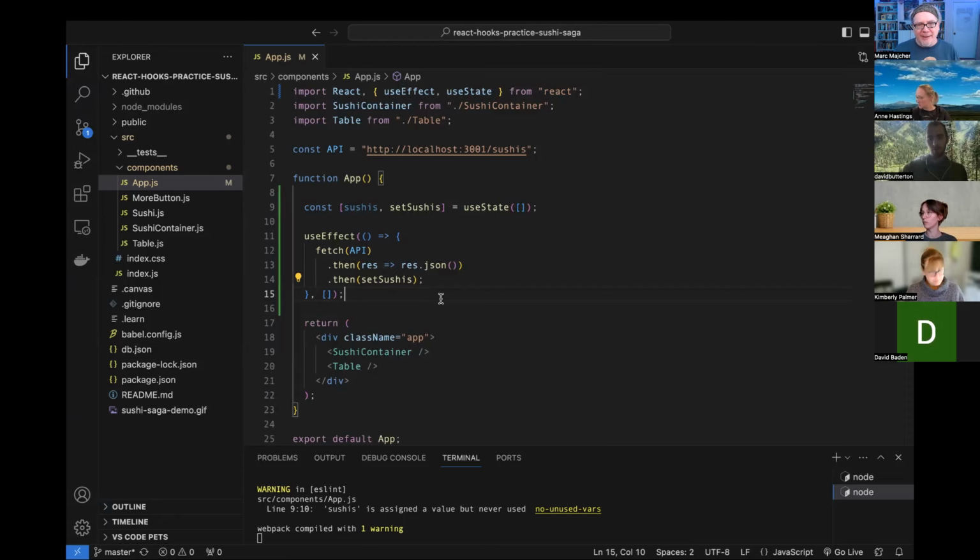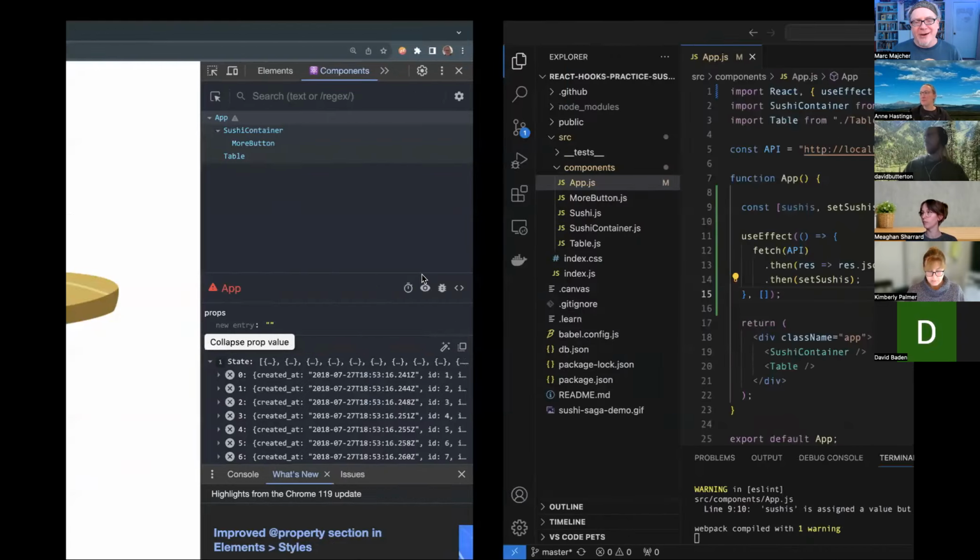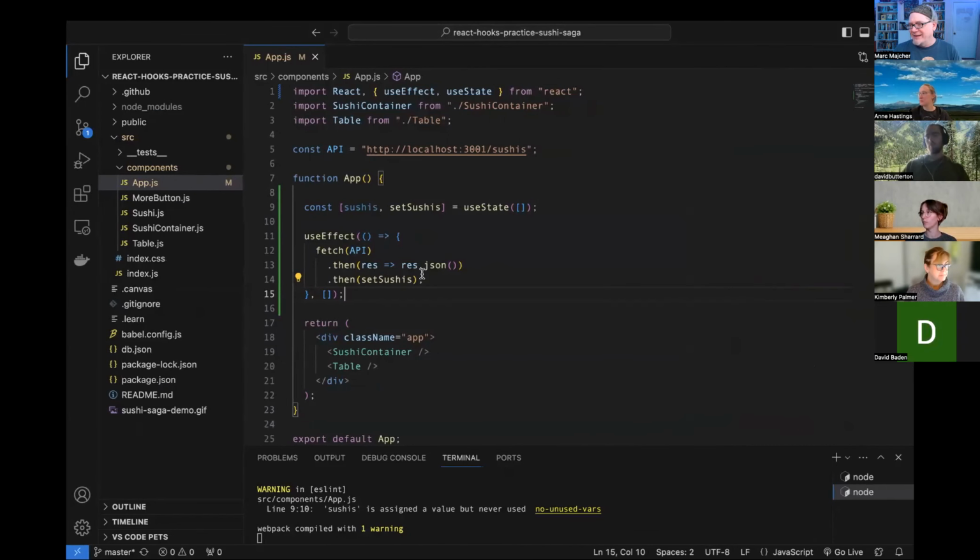cool. No initial problems here. So that's the first half properly received from the server. Now we're going to display it in our app. Now we need to look at what it looks like.